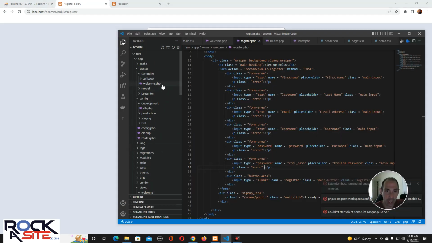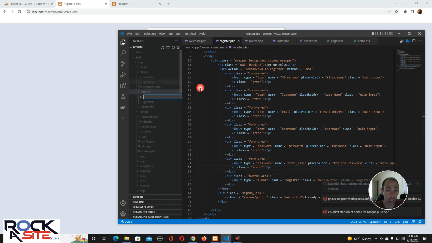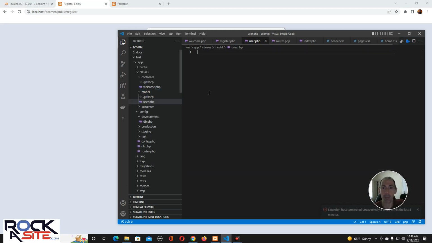The one thing I have to say about fuel, what can I get rid of? This is too, well, I guess the main we can get rid of. The one thing I can say about fuel is making models and controllers is really not that big a deal. So we're going to make, the one thing you have to understand though about fuel is you want to name everything in the singular, but the model itself, we're going to name this user.php. That's the name of the model, user.php.